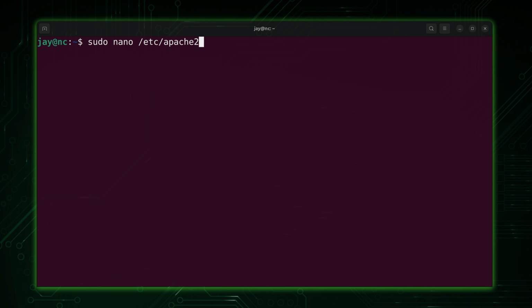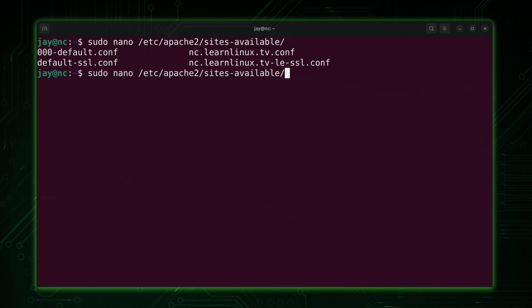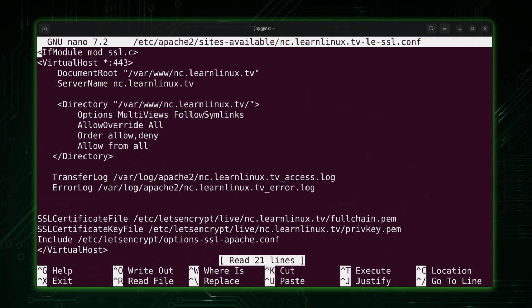We're going to go into the Apache 2 directory here, under Sites Available. If I press Tab twice, you'll see a list of files here. The one that we want to edit is the one that includes LE in the file name. So your file name will vary, but it's going to look something like this. So we're going to open that up.